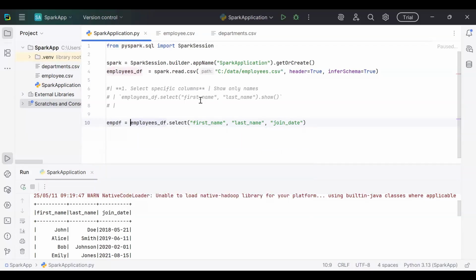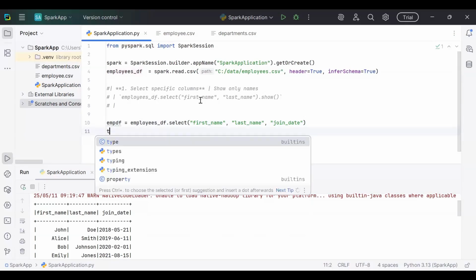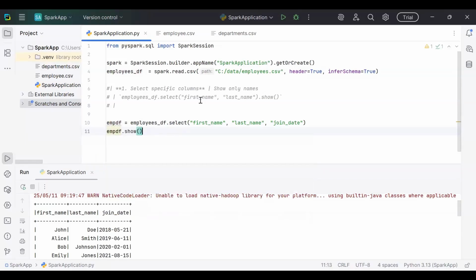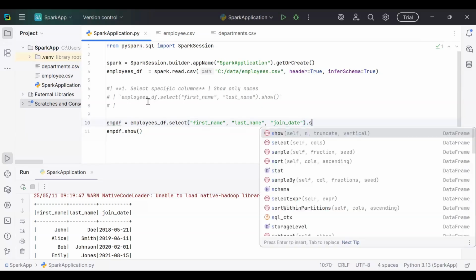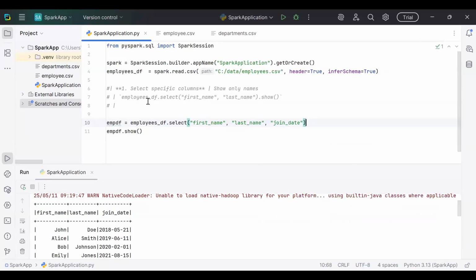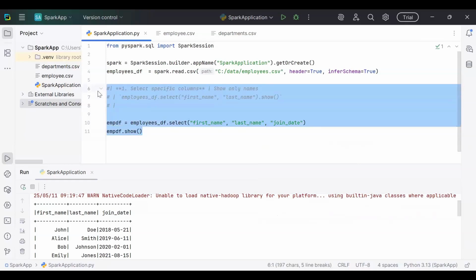And if I do the empDF dot show, this is also fine, guys. What you are doing over here is getting the data first into the employee DF, and then showing it with the show method, right? Earlier, I just applied the show method over here. But if you want to get the data frame first and then apply the show method on top of that, that is also fine. Okay, just one note.